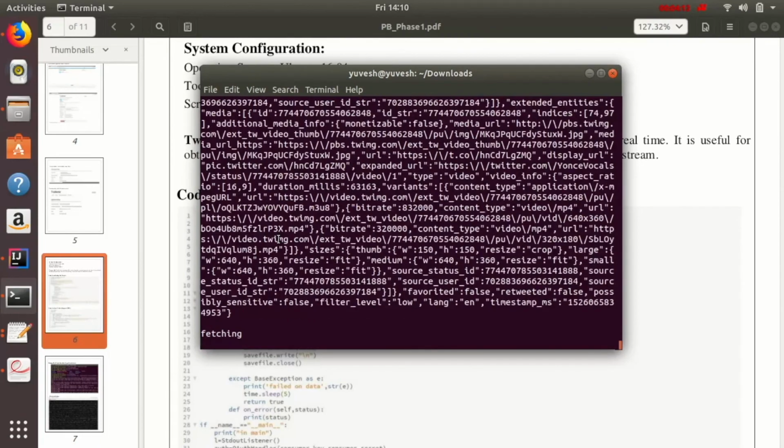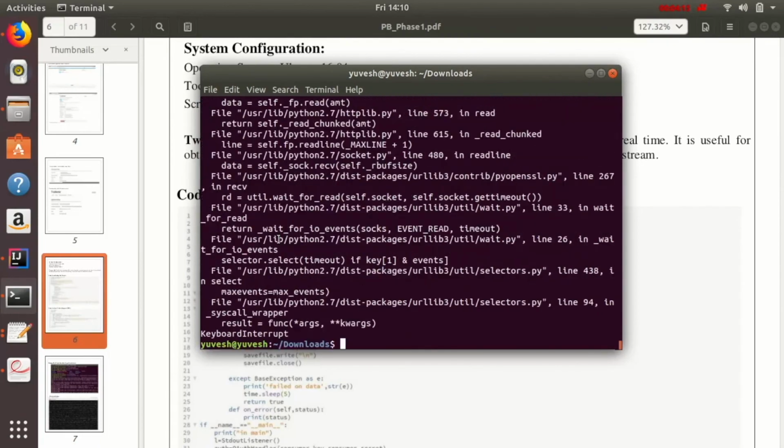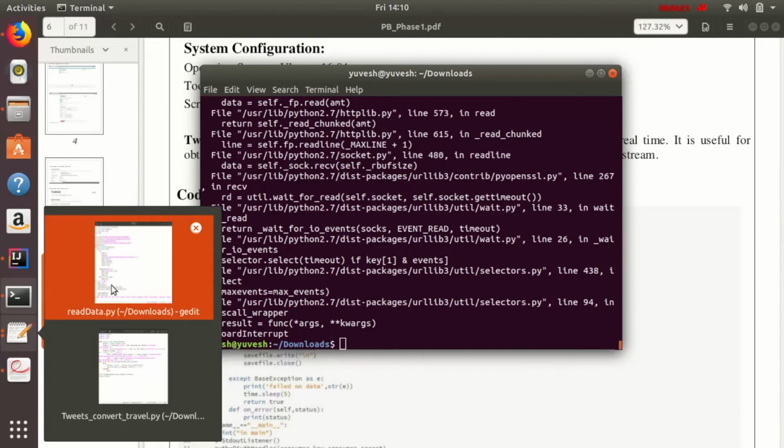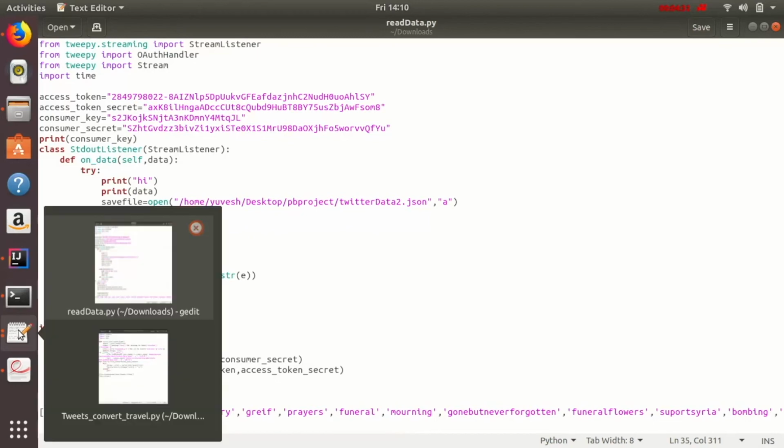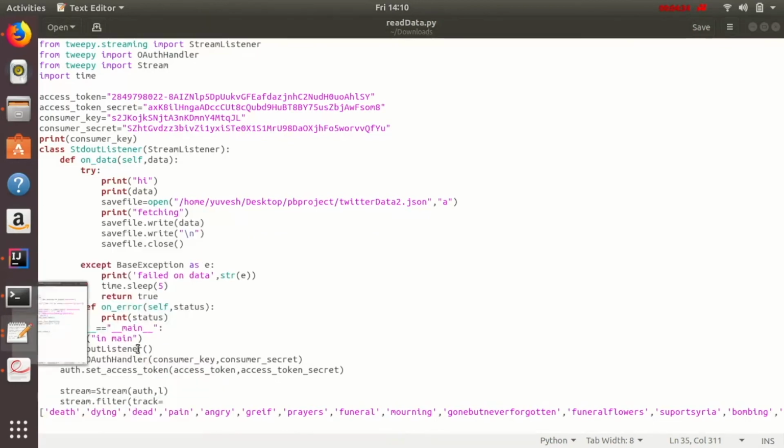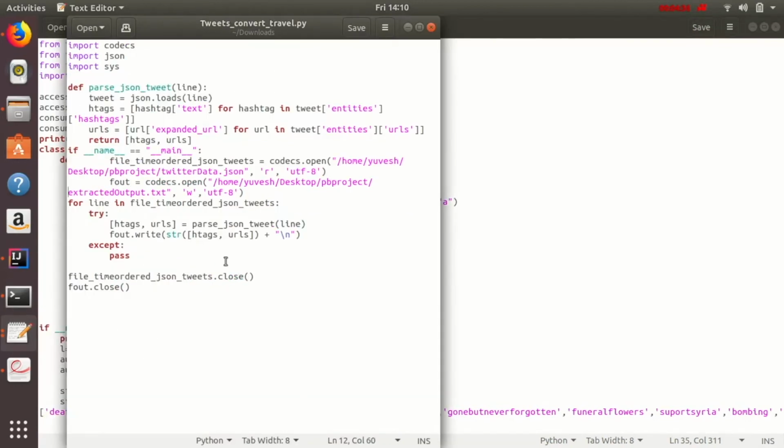This is how we collect the tweets from Twitter, and it is going to store in the location which we gave here, on the desktop, and the JSON file is here. Now this is fed as an input to the next step, wherein we are trying to extract the hashtags and URLs from the collected tweets. This is the code for that.